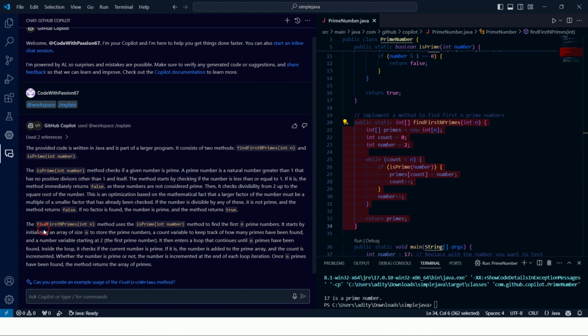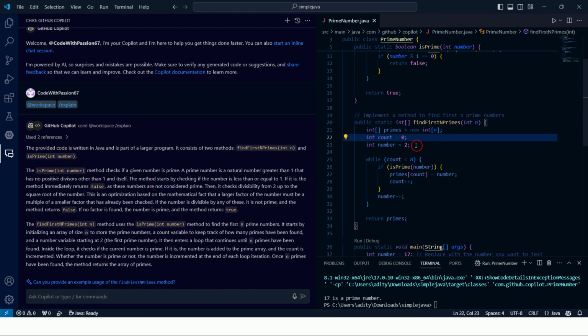But we need this method, the firstNPrimes method, which uses the isPrime method. So why did it explain the isPrime method? Because the selected method is using isPrime. To find the n prime numbers, it starts by initializing an array of size n to store the prime numbers, a count variable to keep track of how many primes have been found, and a number variable starting at 2, the first prime number. So number 2 is the first prime number, that's why it's starting at 2.